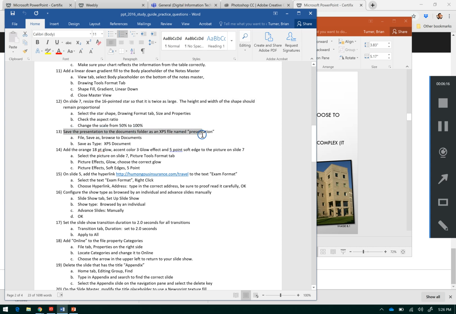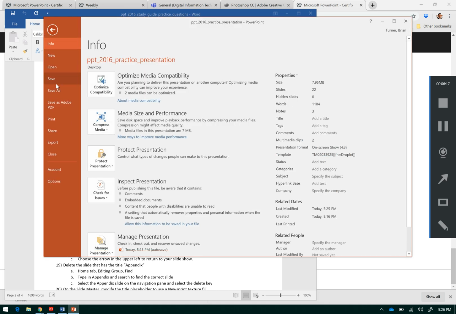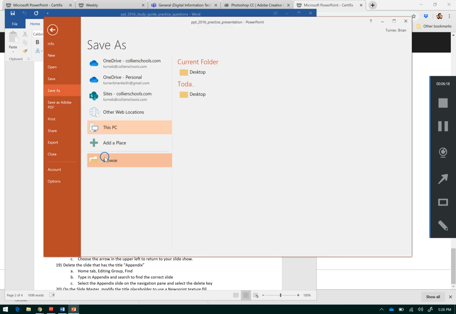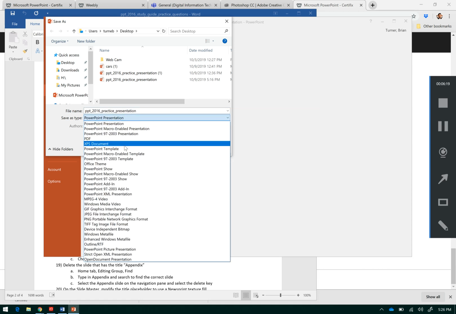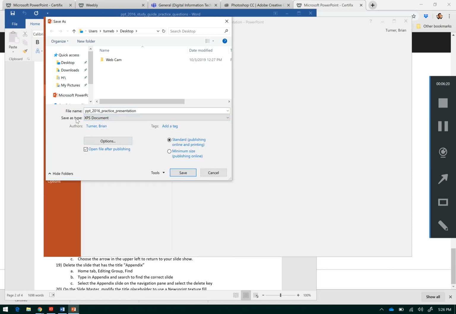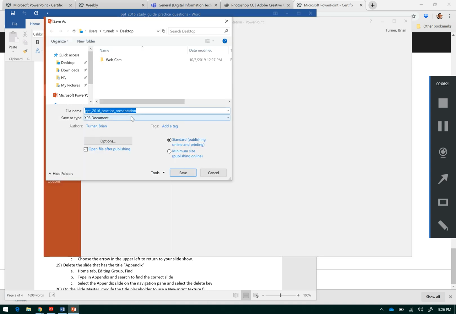Save the presentation to the Documents folder as an XPS file named Presentation. All right, so I'm going to go to the File tab, and I'm going to hit Save As. I'm going to click on Browse, and right here, I'm going to say XPS Document, where it says Save As Type. And then here, I'm going to go ahead and rename it. I've already forgotten. Called Presentation. All right, so type in the word Presentation.